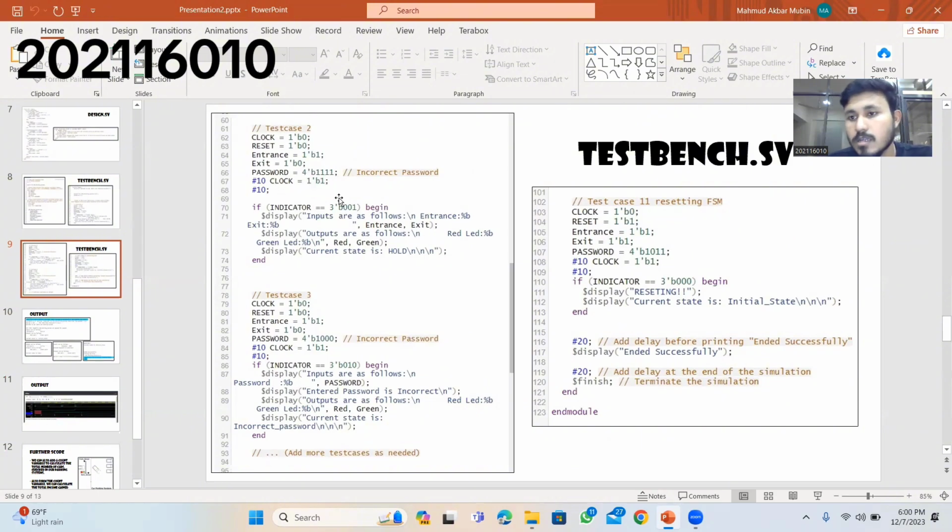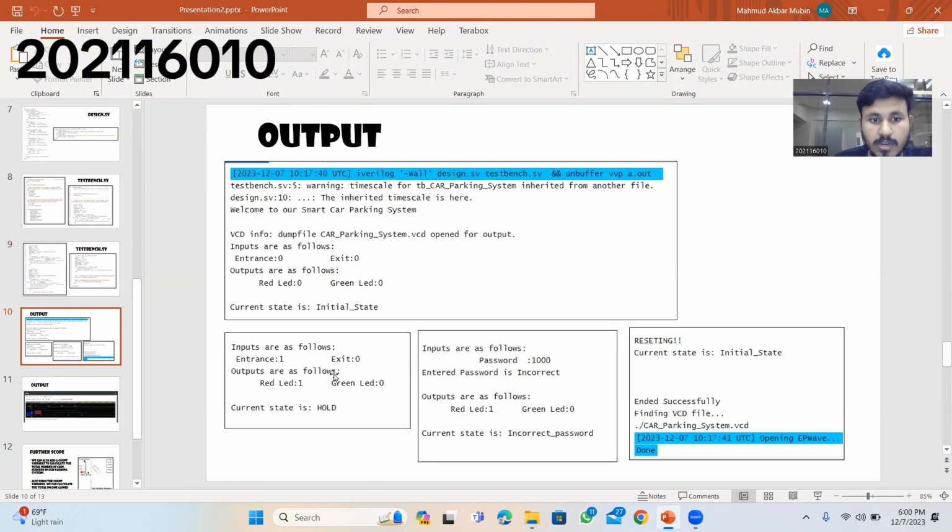And 10 clock means the delay of 10 seconds and the clock will toggle itself. After that, we are showing the message and displaying the case, and the output of this particular test case is here, where we are showing that entrance is one and exit is zero.